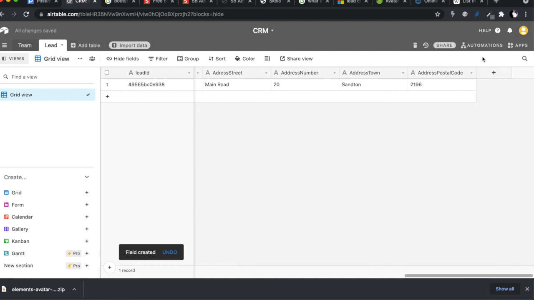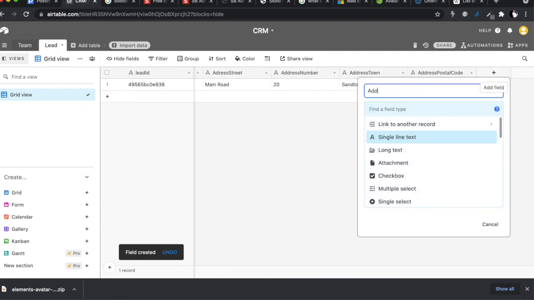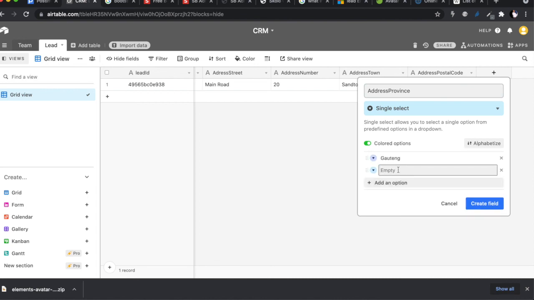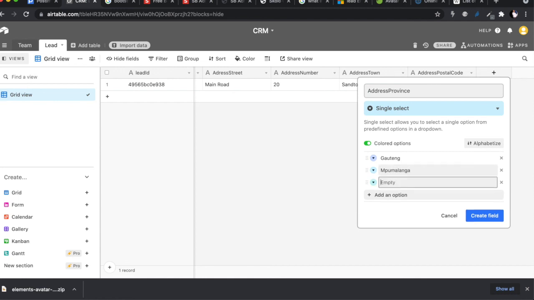Then you will say address province, and the address province will be a single select. And you will have to enter all your provinces there. Gauteng, Mpumalanga. You see? So, Northwest.